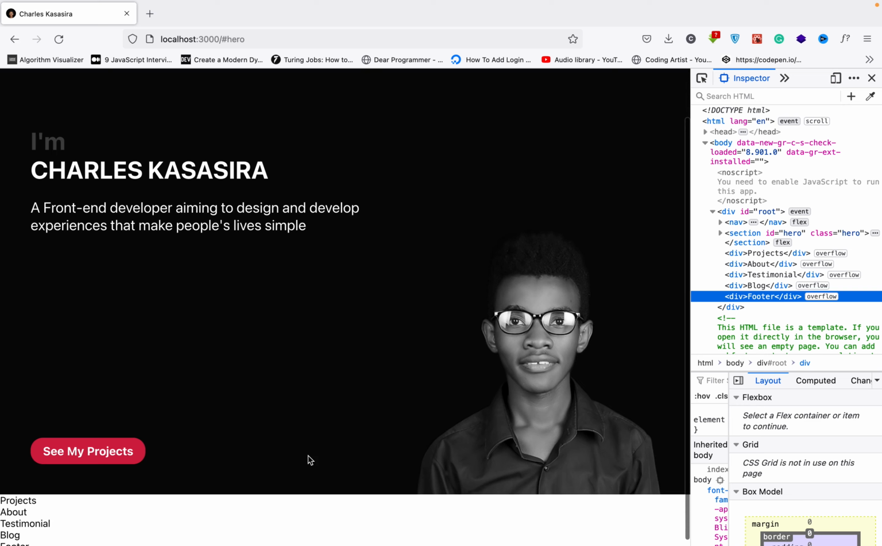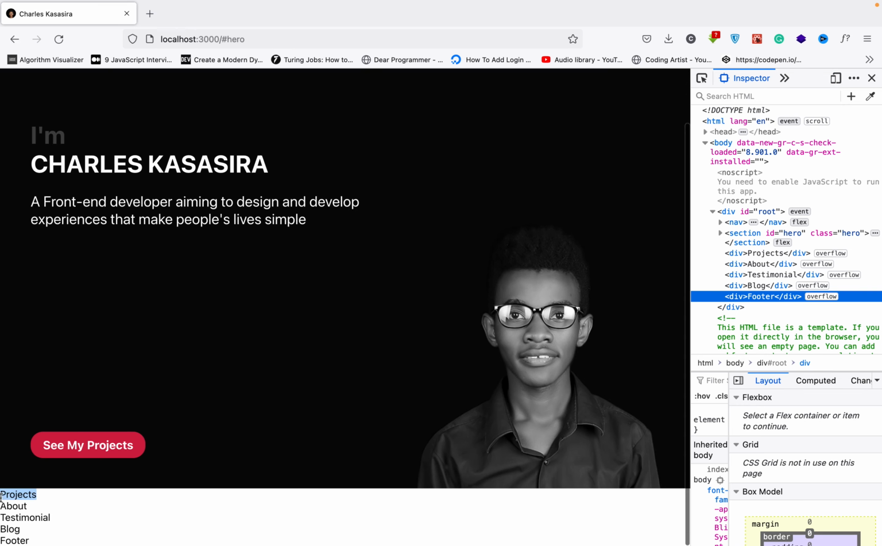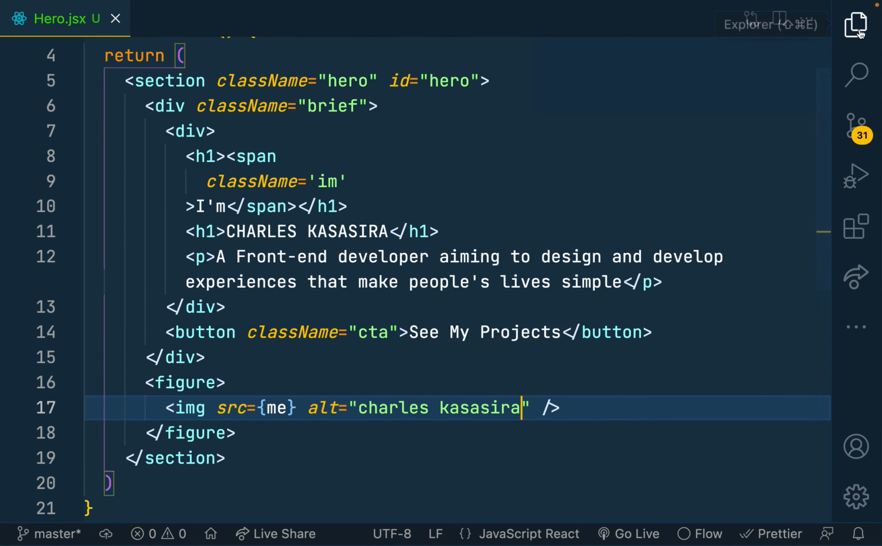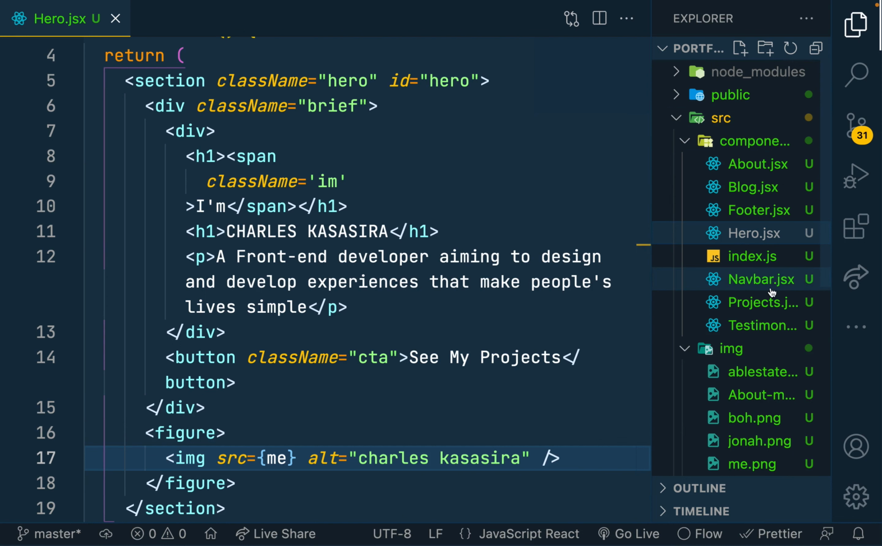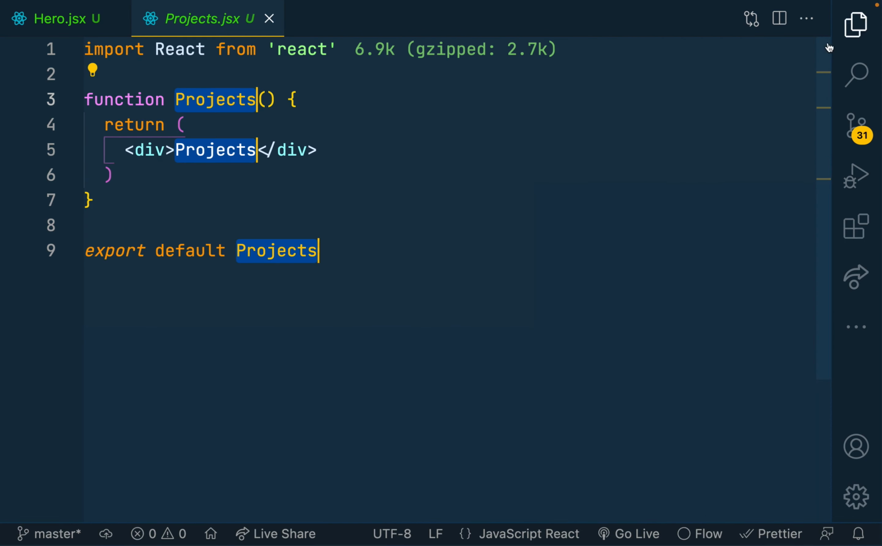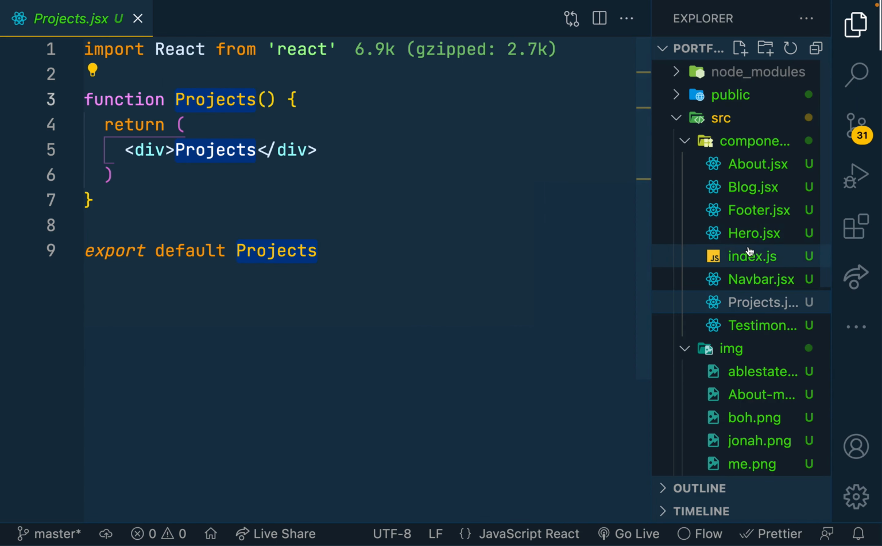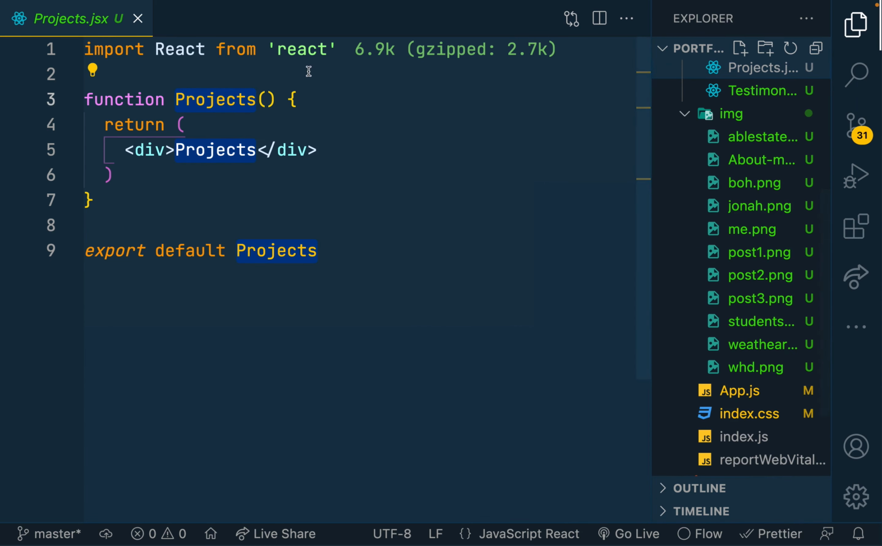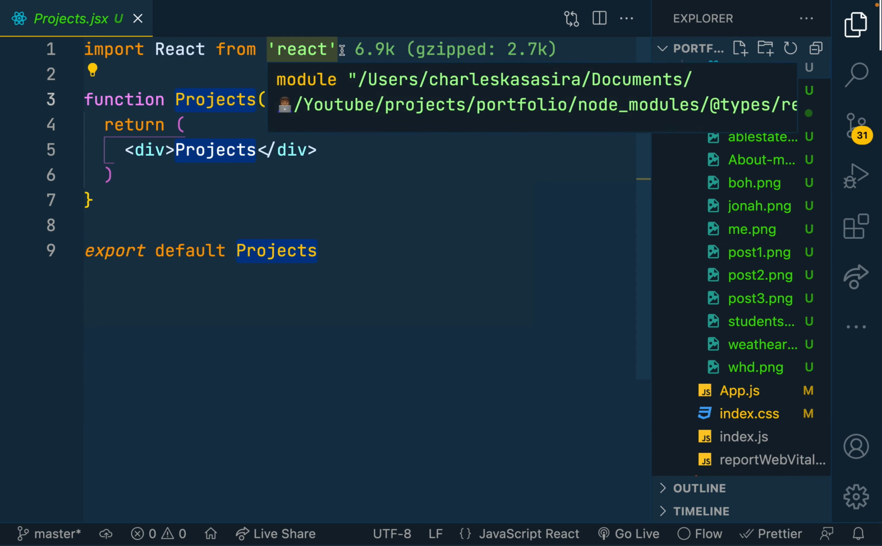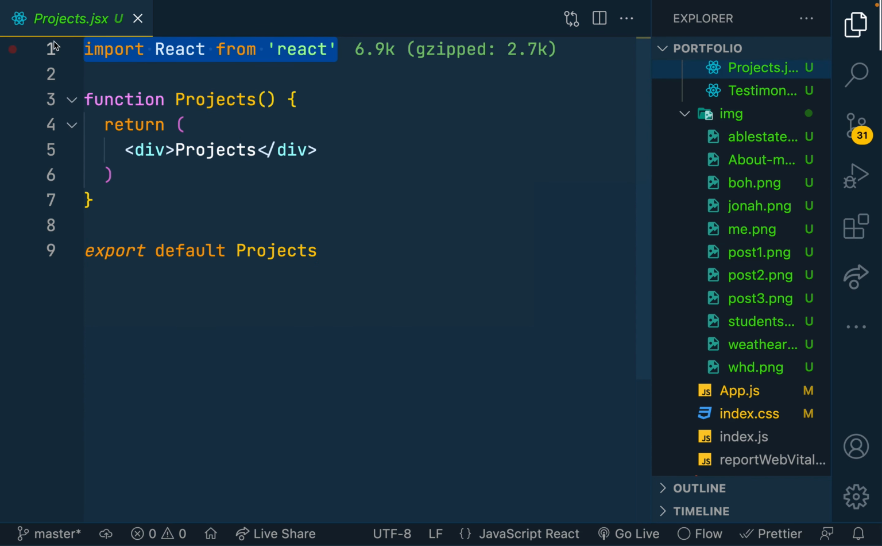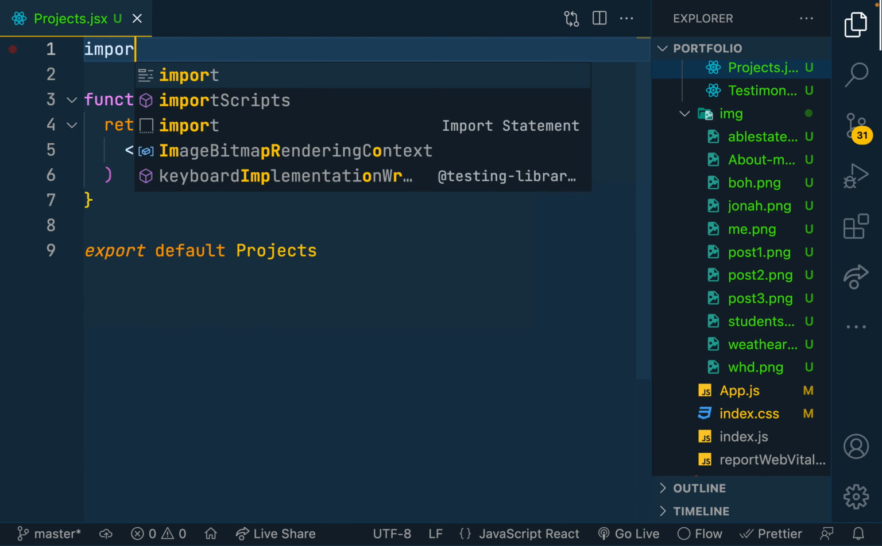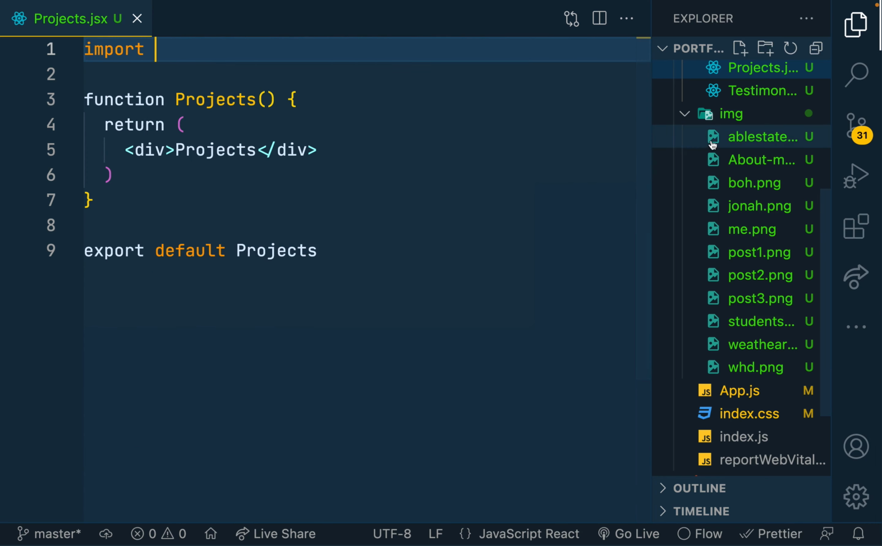Next, let's work on our projects section. I would move to the projects section, and as usual, the first thing I would like to do is import the different images that I would need. I need the images of places I've worked and the projects that I've worked on. So I'll go ahead and import them, so I can read them from here.